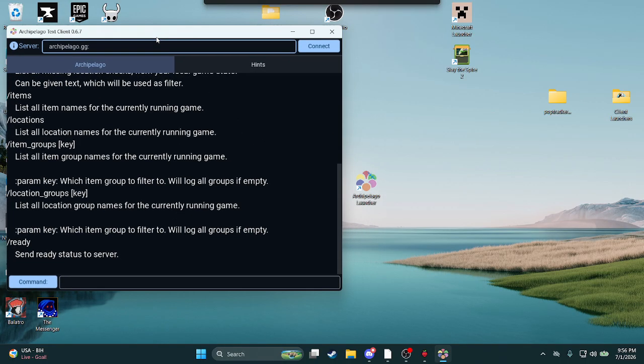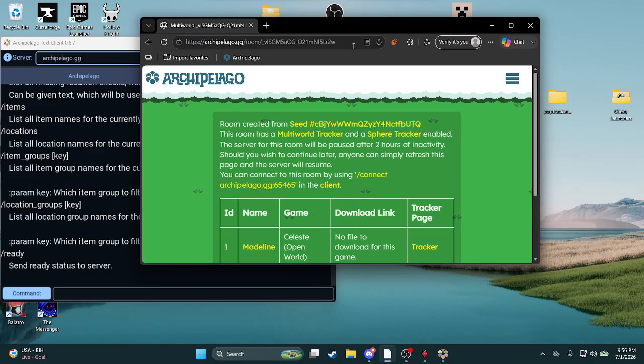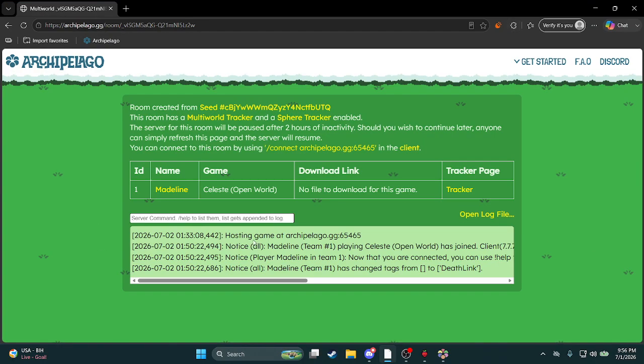Now, to connect, you will need a server to connect to. To get that, you will get a server web page from the host that will look something like this. This is one that I made with Celeste as an example. A lot of games will have multiple players, and for each player there will be a player name and a game. Just make sure you choose the correct one.